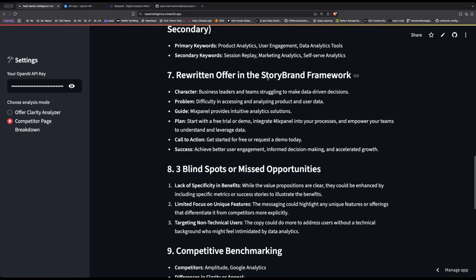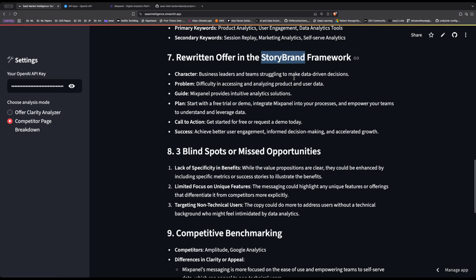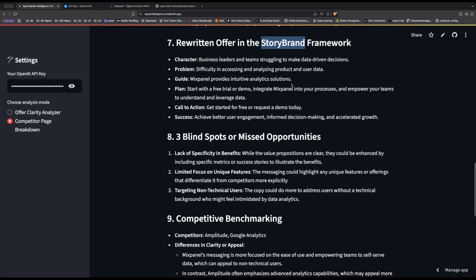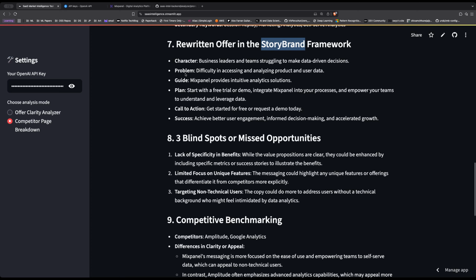Rewritten offer in the StoryBrand framework. This is a framework that was introduced to me because I was looking at very specific things, and my CEO had mentioned that I should definitely look into frameworks when I'm building the website copy. And I came across the StoryBrand framework. I think the book is called StoryBrand 2.0, and I really liked it. It really hammers down on the pain points. So I think this is extremely important.